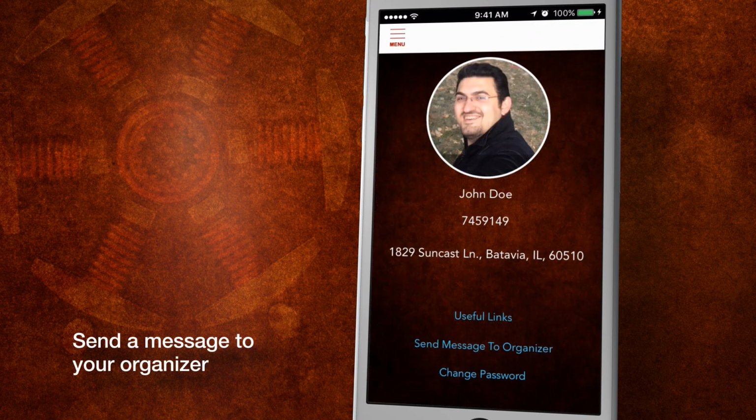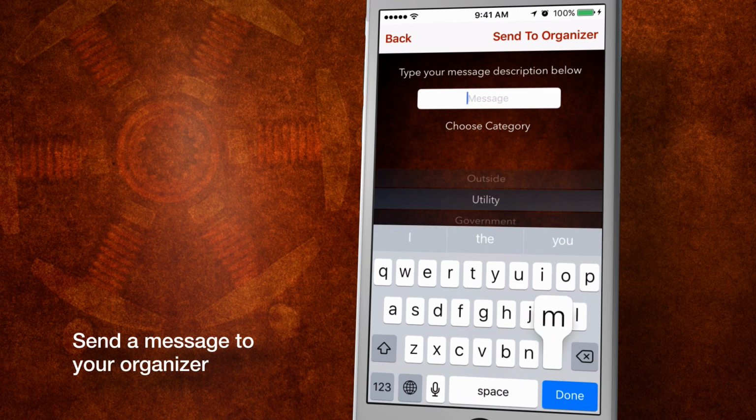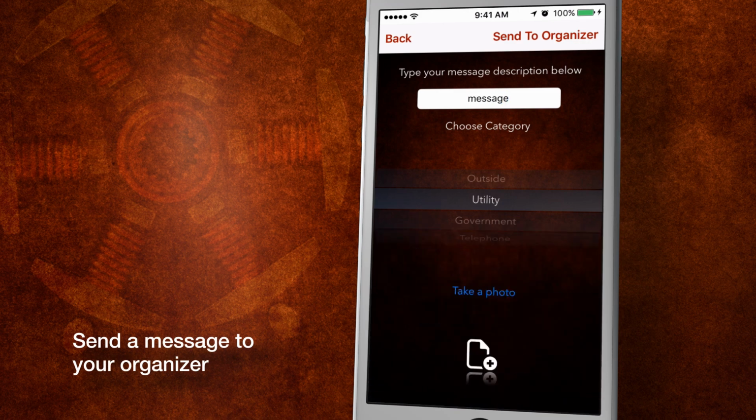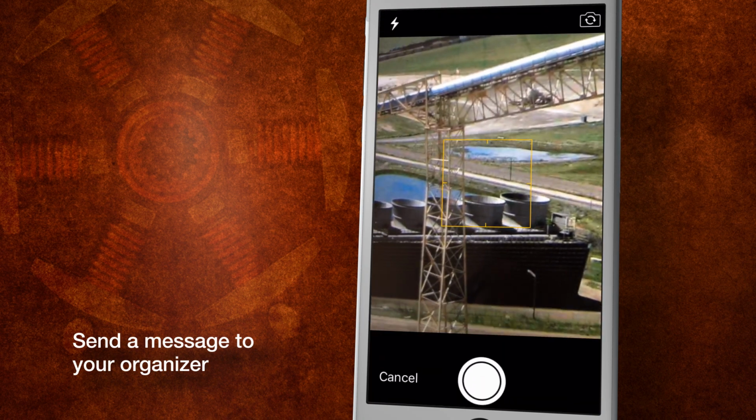The member has the ability to send a message to the organizer, which is a great tool for visiting job sites and organizing. The member simply types in a brief message and chooses under which category or jurisdiction the work is being performed. You'll notice that we have outside, utility, telephone, and government. Then the member will be able to take a picture of the work being performed and touch Send to Organizer to send the message to the organizer.